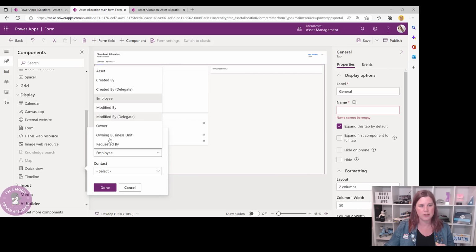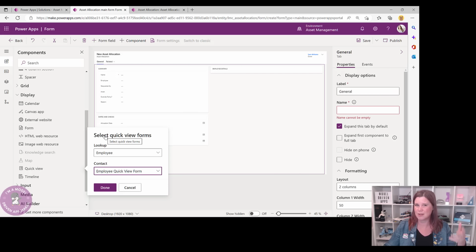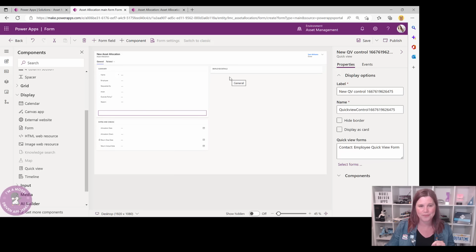And yep, there we go. And then we want to choose which one we want. So that is the employee quick view form. There are some out of the box ones with contact. When you're using one of those out of the box tables like contact, you'll find there's a lot more going on in there than for the tables you've created yourself. Done, and let's watch it appear.